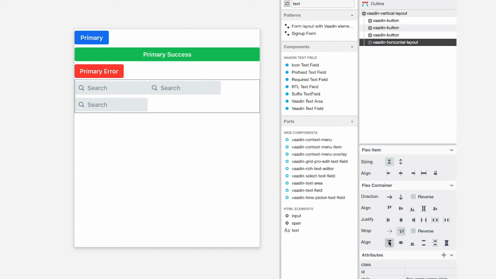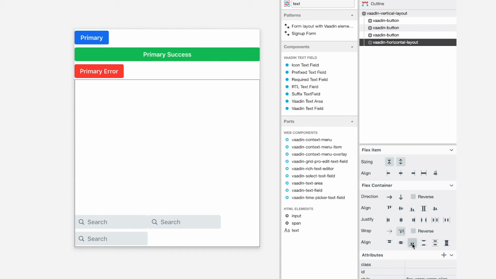For the align property to have any effect though, there needs to be some room in the container in the cross-axis direction. We can make the horizontal layout occupy the remaining space in the vertical layout by letting it grow in its flex item properties. Now we can lay out the lines of the horizontal layout. Here we have similar options as in the justify property.